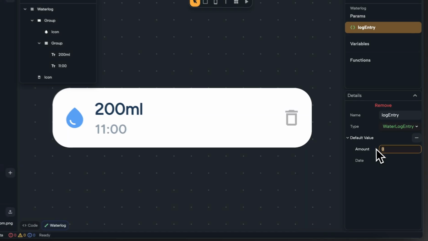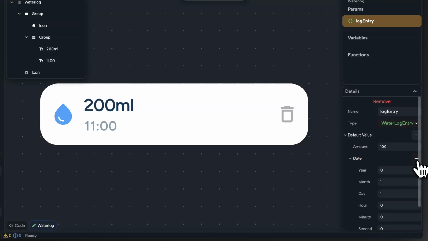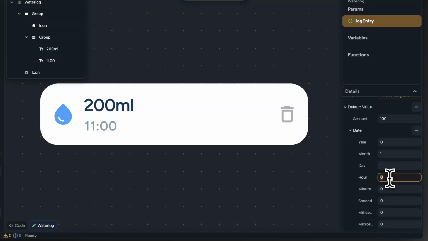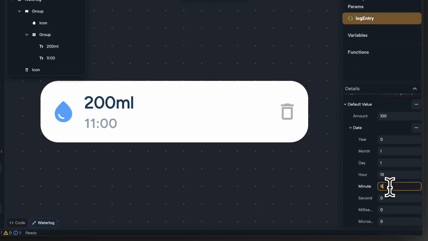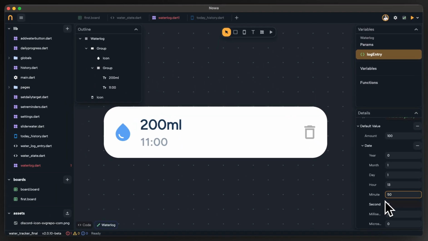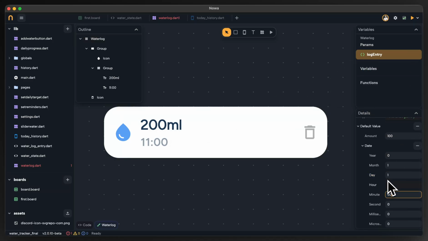So now I have here the amount, which is 0. So let's just choose 100 just for testing. And then in the date, let's create an object for the date. And let's choose an hour, let's say 13, and let's say minute, which is 50. So again, those are data for the default value for the logEntry, just for us to connect the parameter to the UI. But then in the end, it doesn't matter what you put here because those data will come later when the user actually inputs that he did drink an amount of water at a specific moment.